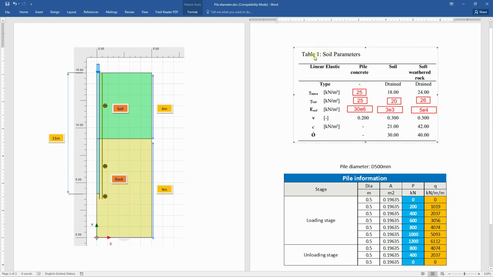We extend the interface 500 mm from the pile below. So this is Table 1. This is the soil parameters. You see this is for the pile, the concrete pile, and for the soil in the top layer, and for the soft weathered rock in the bottom layer. And this is some information of the loading state and the unloading state. For the static load test, we will do the loading state, and after the loading reaches the maximum value of the load, we will unload it.